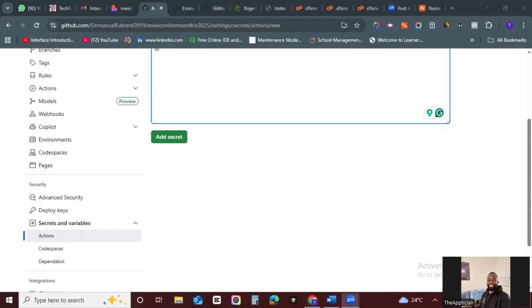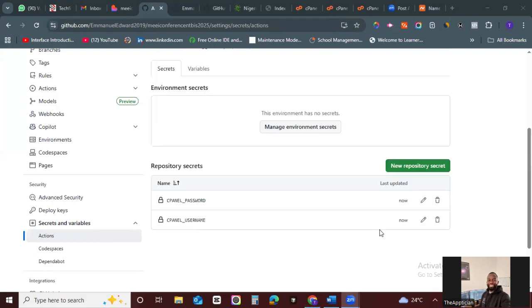All right. So I added the password. And see, cPanel password has been added. I believe you can still see my screen. All right. So cPanel password has been added.